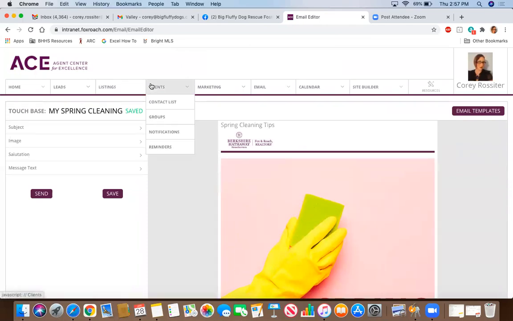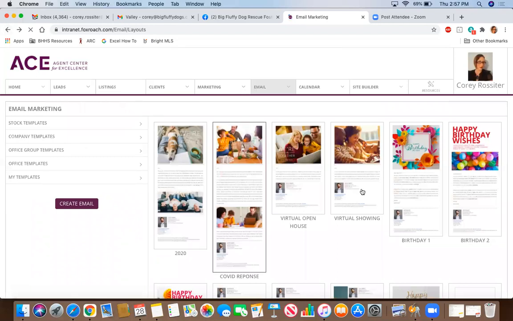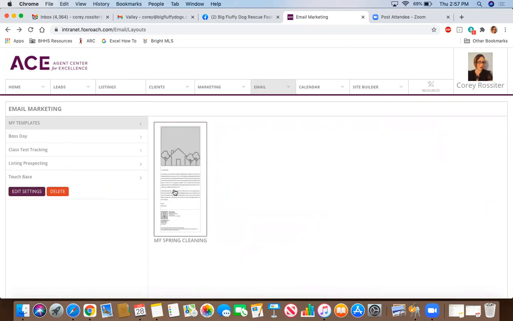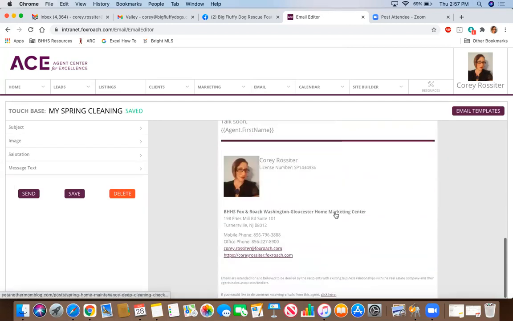Okay. So we're going to go back to the main eCard menu here. Once you have created some of your own, they will show up at the bottom under My Templates. So now if I click My Templates, these are all those folders that I have created. If I click on any of these, there's the one I just created. Click it to open it up. There it is.